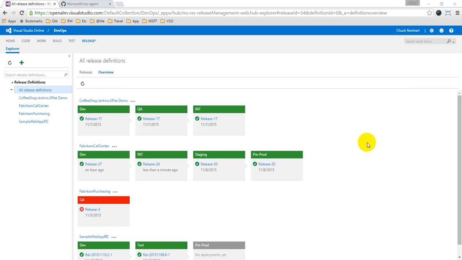Hey there, this is a continuation video from where we left in the previous one, where we discussed the agent concept as well as we also looked at how to configure an agent on a Windows box. In this video, we will see how to configure an agent from a Linux box.